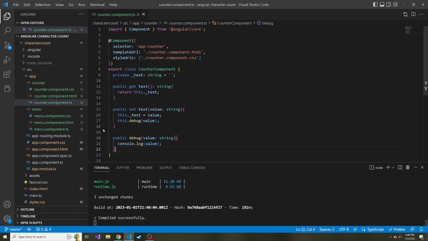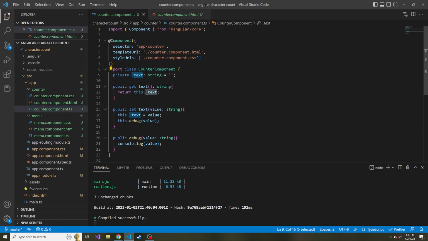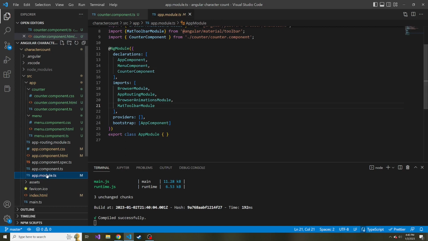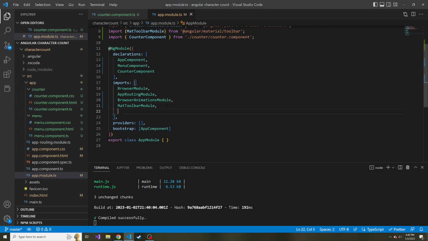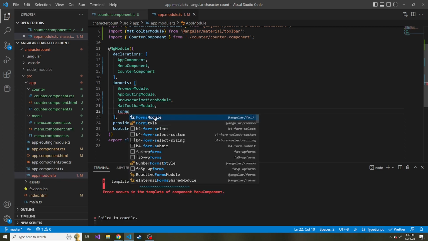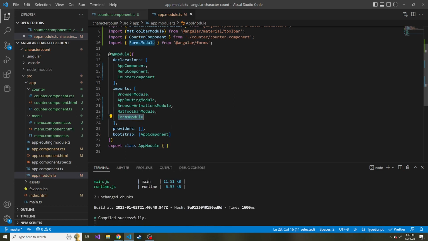So now I want to bind whatever is in this text area to this text value. How do we do that? There's a few things we need to do actually ahead of time, and that is to bring the forms module into our app module. So let's do that. In the imports, I'm going to say forms module and let IntelliSense do it for me. So it added forms module to our imports, and it also added this import forms module from Angular Forms.